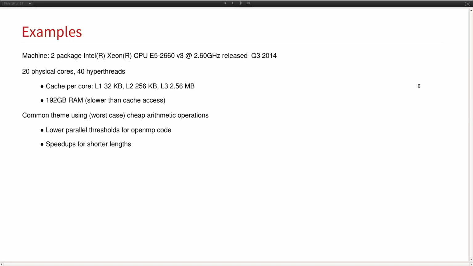So here are some examples. I'm going to use a 20-core machine. It's a two-package Intel Xeon from about 2014, not state-of-the-art, but a reasonably nice machine. The level 1 cache is 32K, level 2 cache is 256K, and level 3 cache is 2.56 megabytes. In previous versions of Mathematica, we would try to ensure that blocks would fit in level 3 cache.